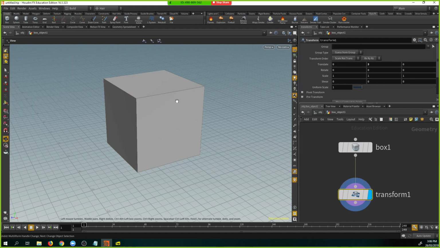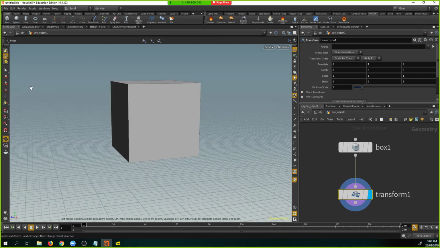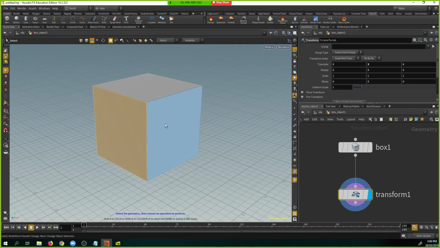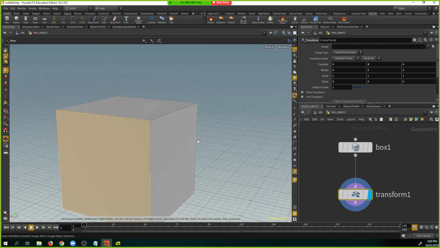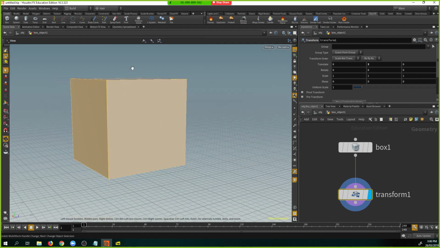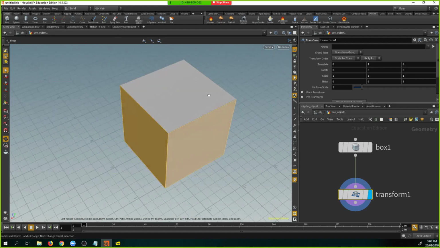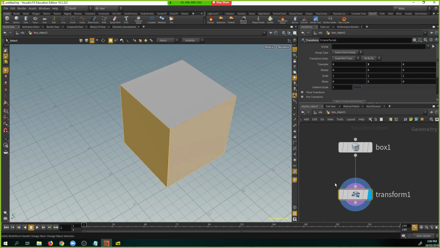Let's say you want to select these faces. I don't want to select the top and the bottom face, just in case. I don't know why, but I just select them and I add extrusion.